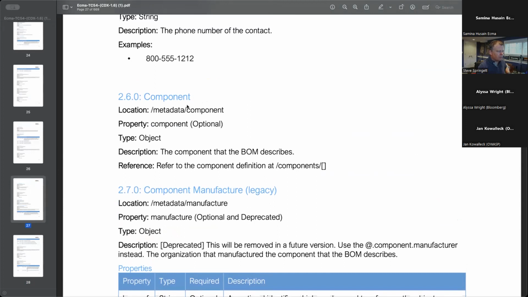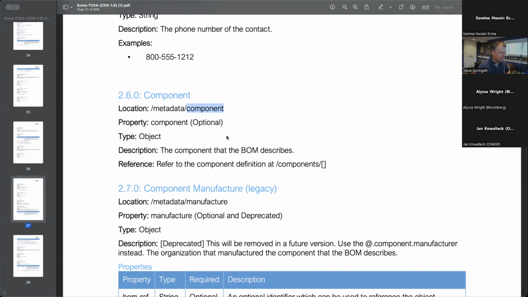So that's the section we're going to be talking a little bit about. I don't think we're going to go into the individual fields yet, because I believe later on down in the spec we do the reference where we actually talk about the component object, not at metadata component, but at /component.